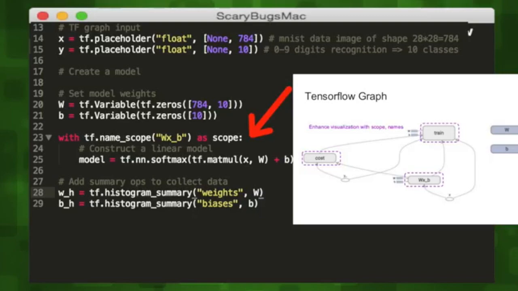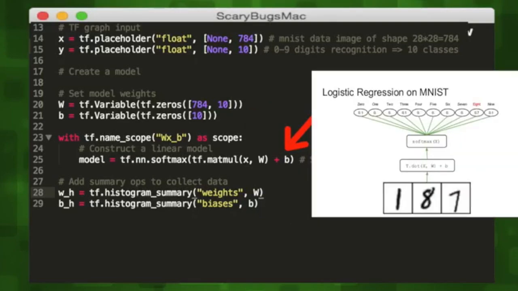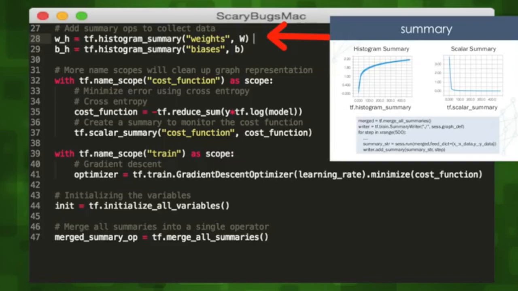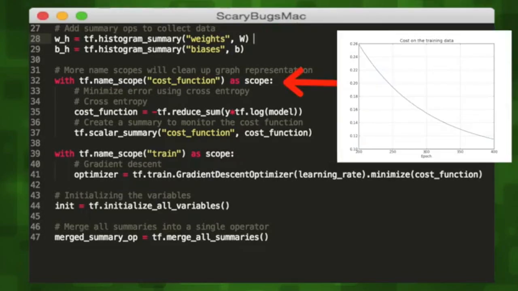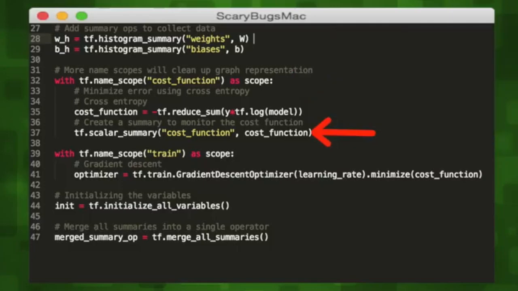We'll create three scopes. In the first scope, we'll implement our model, logistic regression, by matrix multiplying the input images x by the weight matrix w and adding the bias b. We'll then create summary operations to help us later visualize the distribution of our weights and biases. In the second scope, we'll create our cost function. The cost function helps us minimize our error during training, and we'll use the popular cross entropy function for it. Then we'll create a scalar summary to monitor it during training so we can visualize it later.